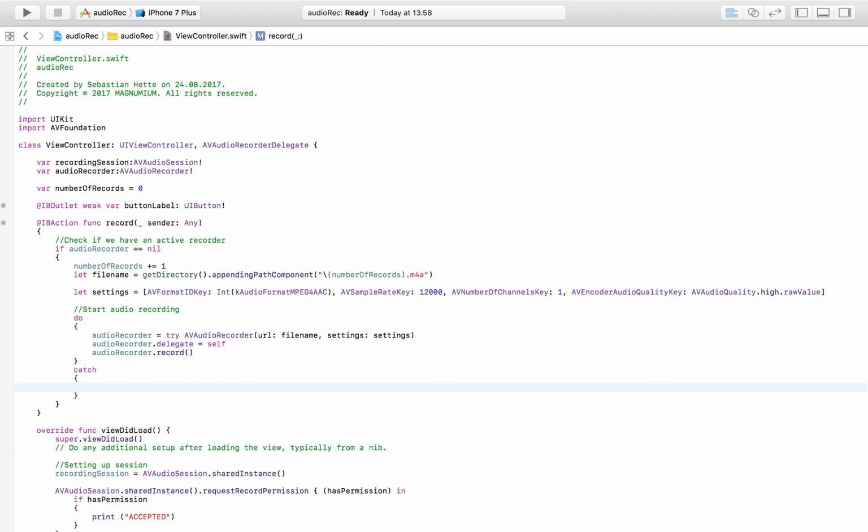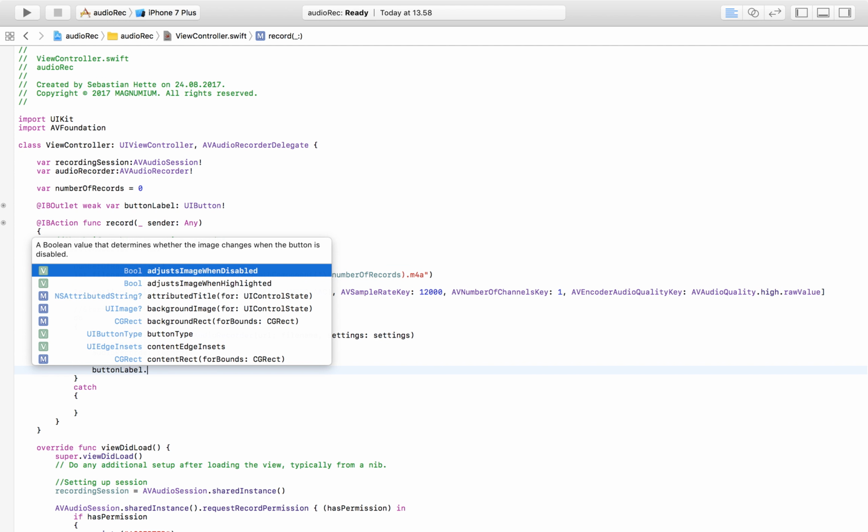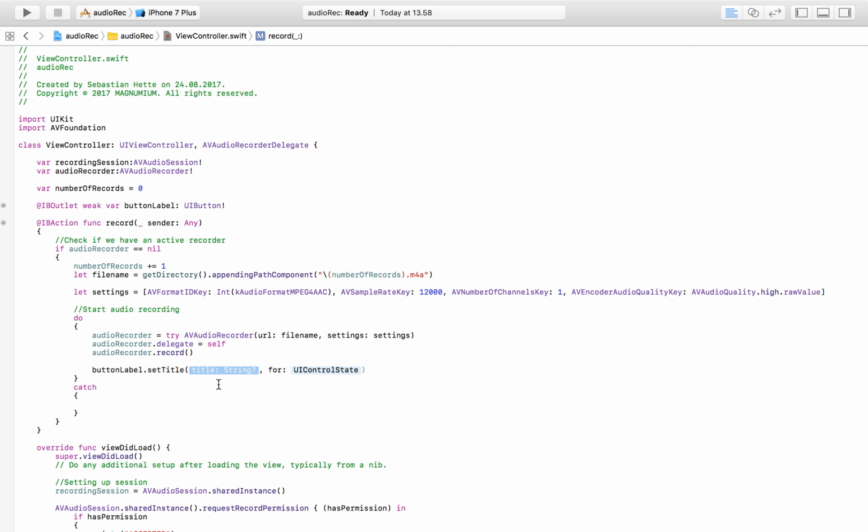And if that doesn't work, we can actually do one more thing before we head on, and that is to set the button label.setTitle, and the new title we can then set it to is "Stop Recording" for UIControlState.normal. So basically, when we have started the recording, we want to change the label or the text of the button to stop recording, to show the user that we're actually recording something and he can now stop it.